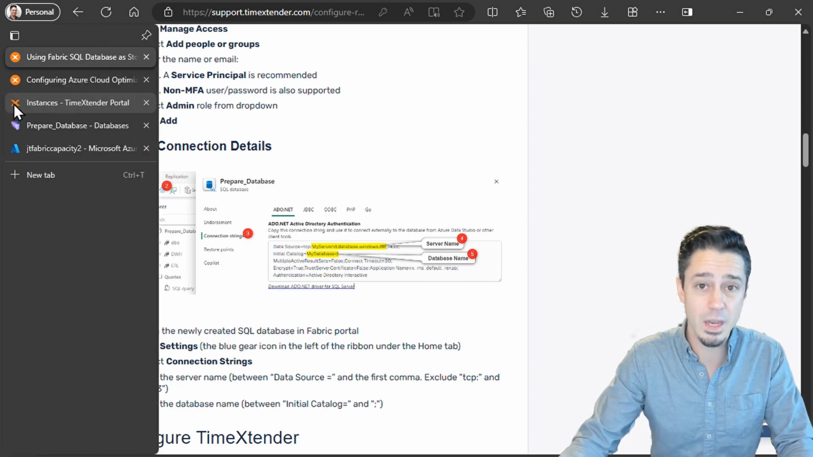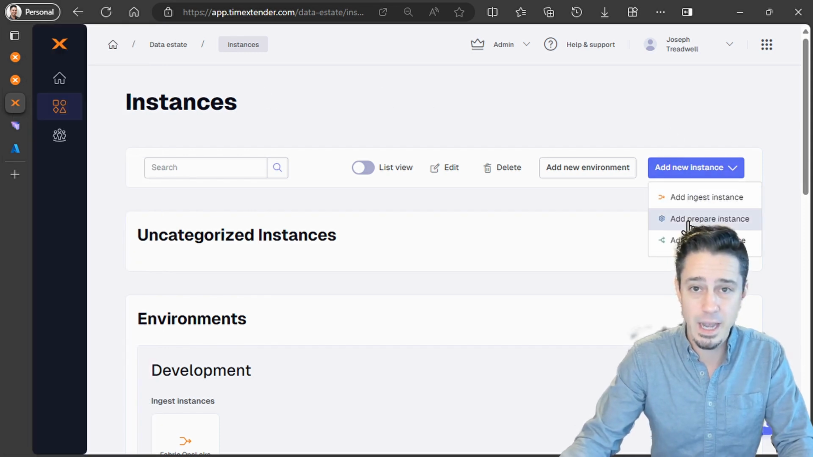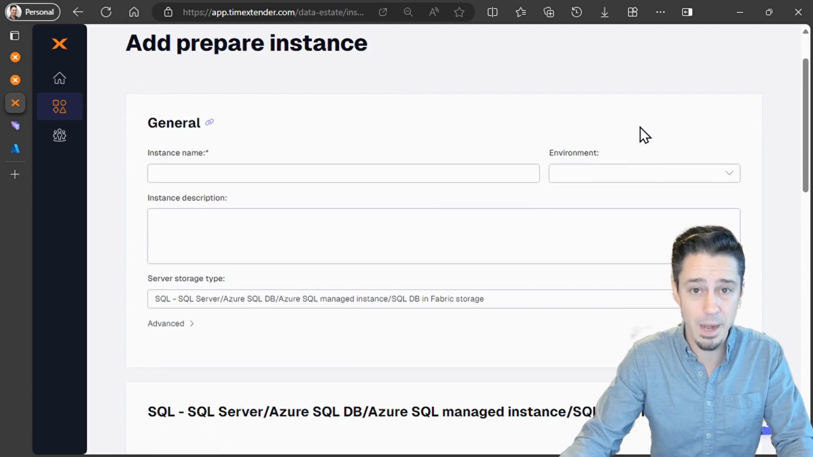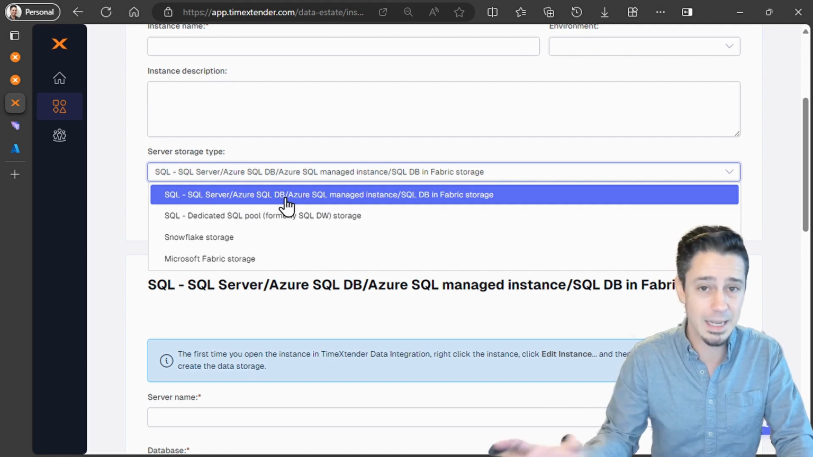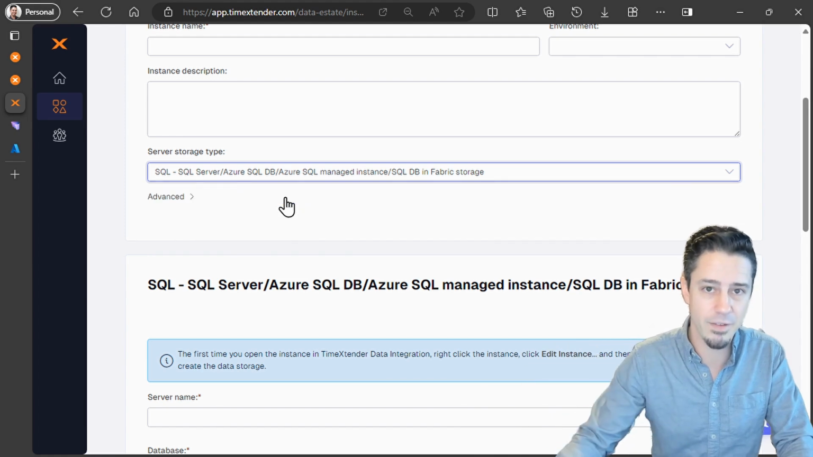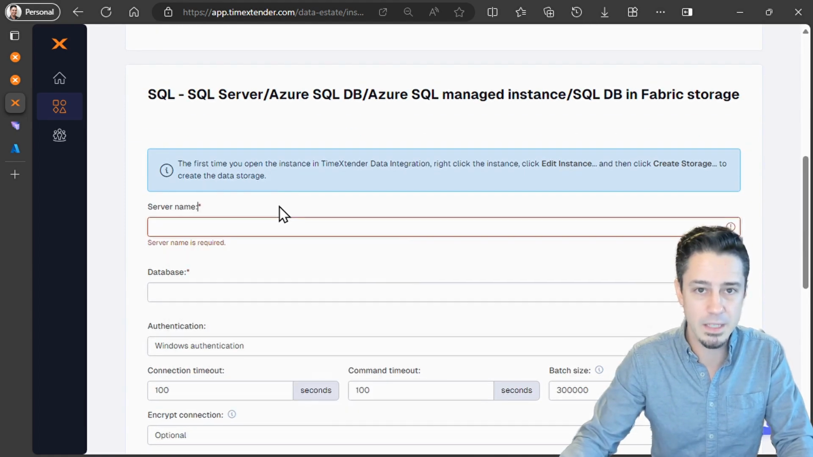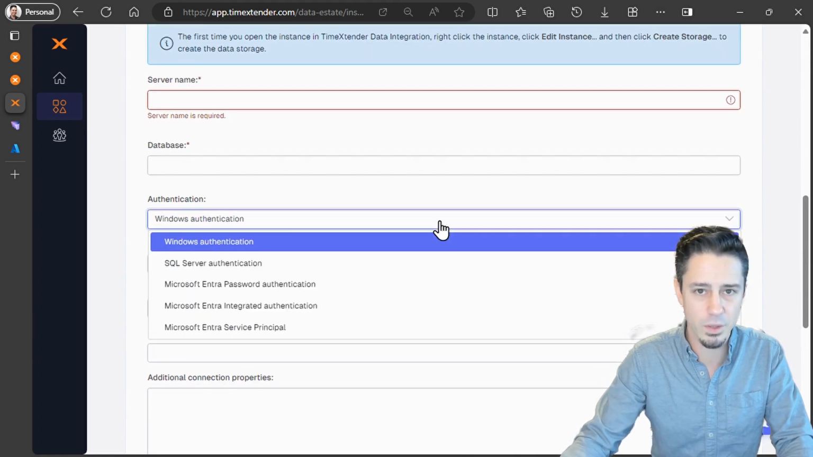So you'll copy those out of the connection string, and then you'll be able to paste those into your prepare instance. Okay, so then once you have those connection strings, you go ahead and go to instances, and you add a new instance. I'm going to add a prepare instance here. Give it a name. You want to, of course, select your SQL Server, Azure SQL Database. Again, this is the same Azure SQL database that we know and love, but inside of Fabric. So you just click that option, and this is where you'll paste your server name and your database name, and then you'll have those available.